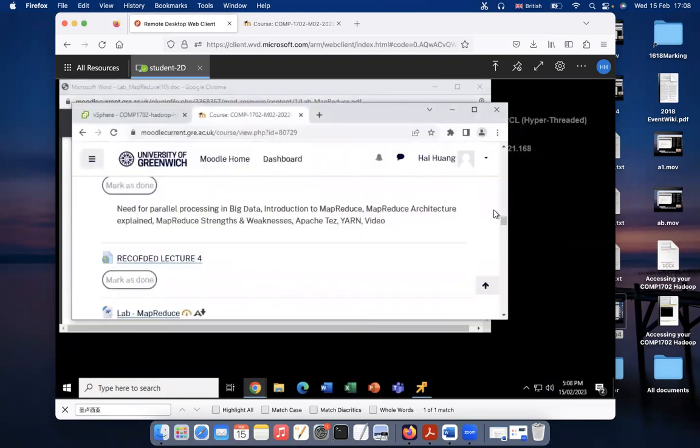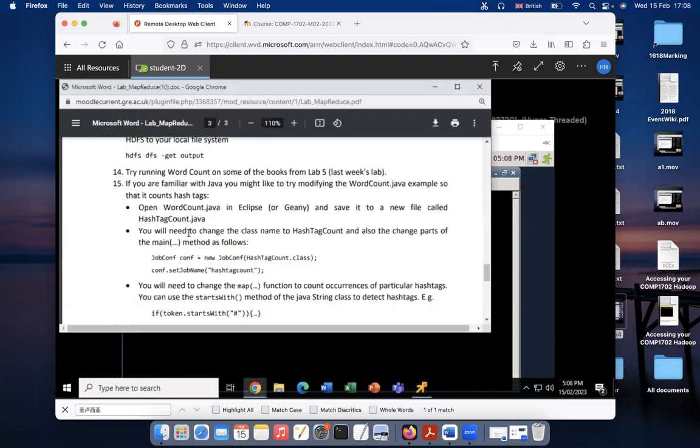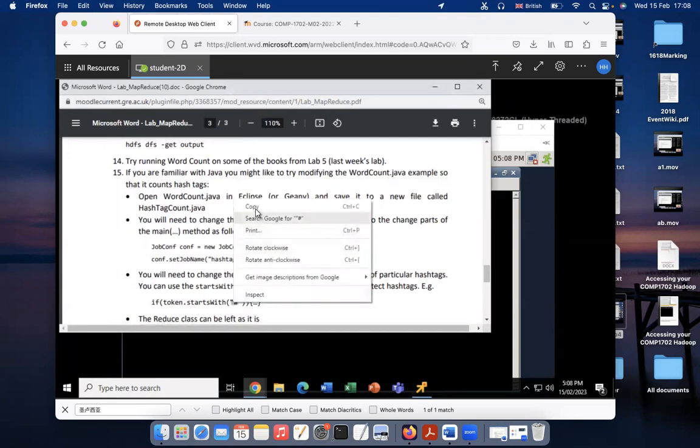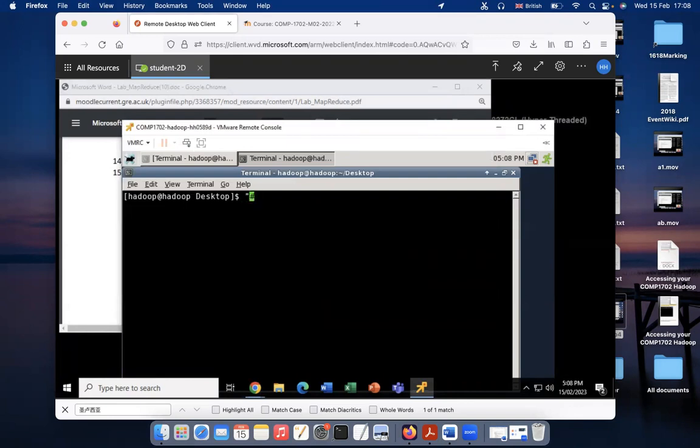Let me give you an example. I think I need to copy the hash here. You can see this is a hash symbol, and then big data. So you can see that hash big data is a hashtag. If you have experience using Twitter, you know the meaning of hashtag, right?